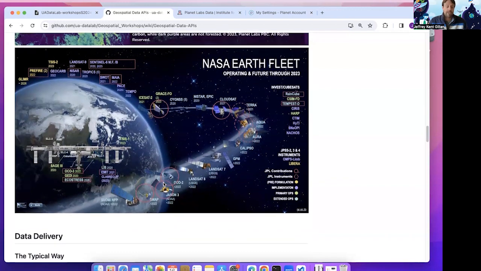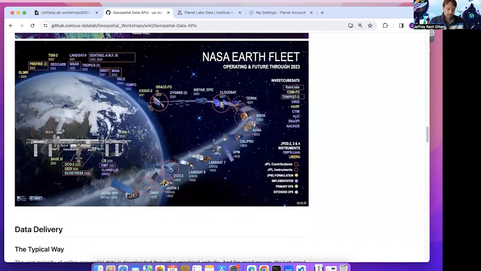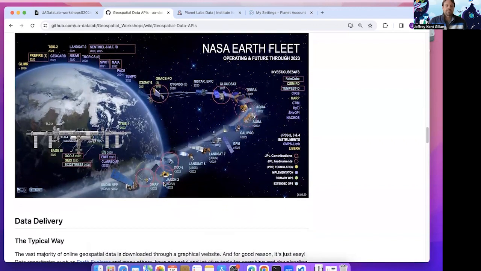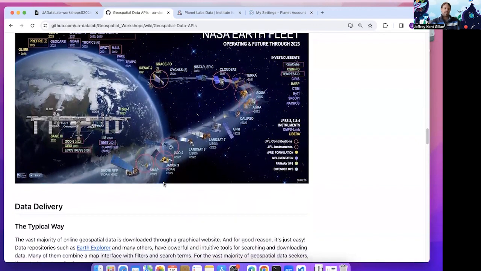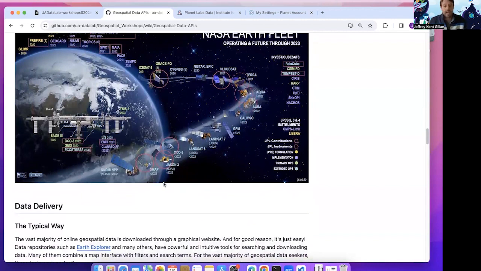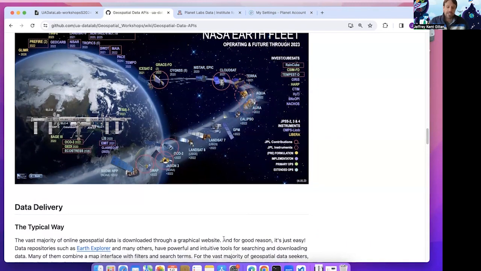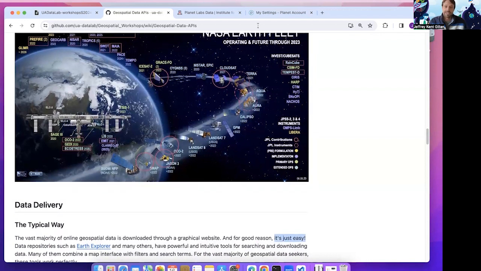All right, data delivery. The typical way, we'll start with that. So the vast majority of online geospatial data is downloaded through a graphical user interface, like a graphical website. Yeah, for good reason too. You know why? Because it's just easy. It's so easy to do.